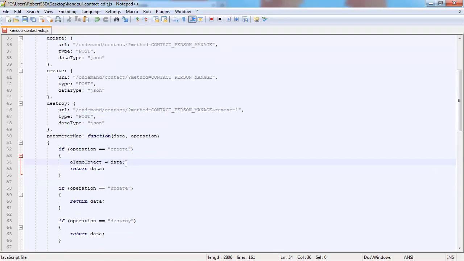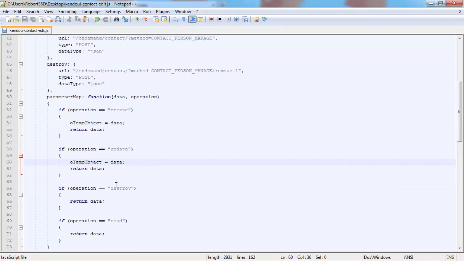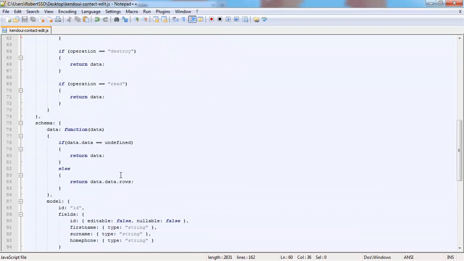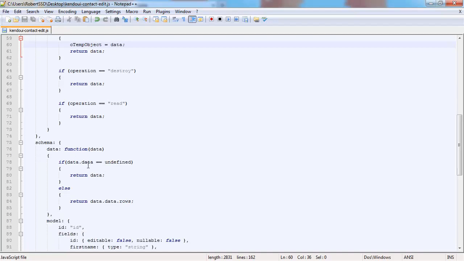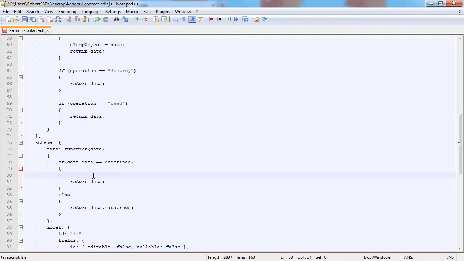So as you see, I've set oTempObject equals data for the create, and I've set it for the update as well. Now when the data is actually returned, we do a check here. This is purely for mydigitalstructure, to make sure that we're not returning rows of data, we're returning a single line of data. Now when we're returning a single line of data, it's whether we're doing an update or a create or a remove, basically.